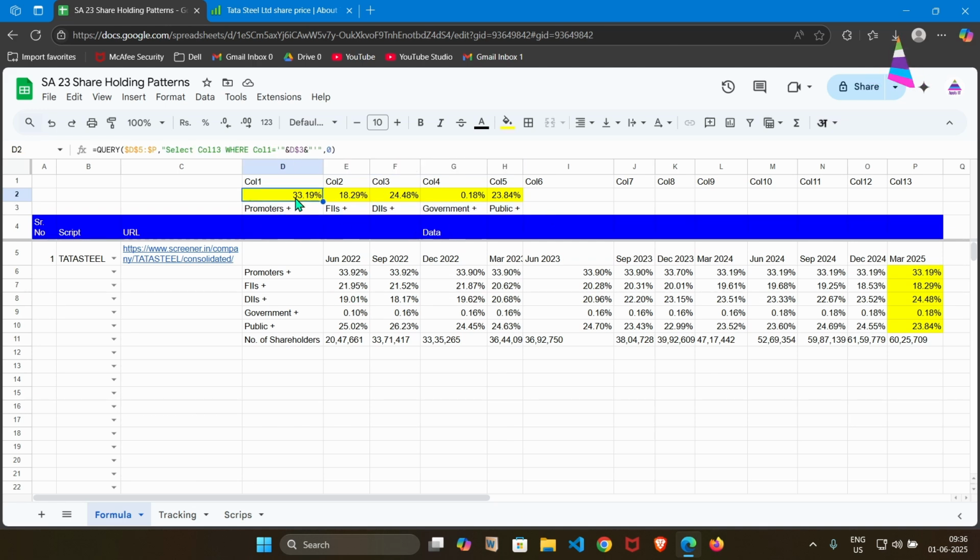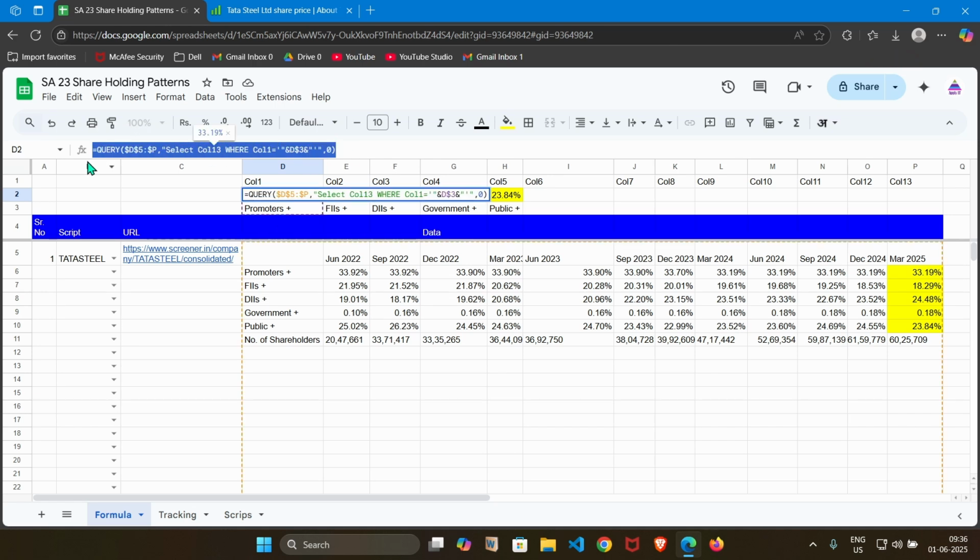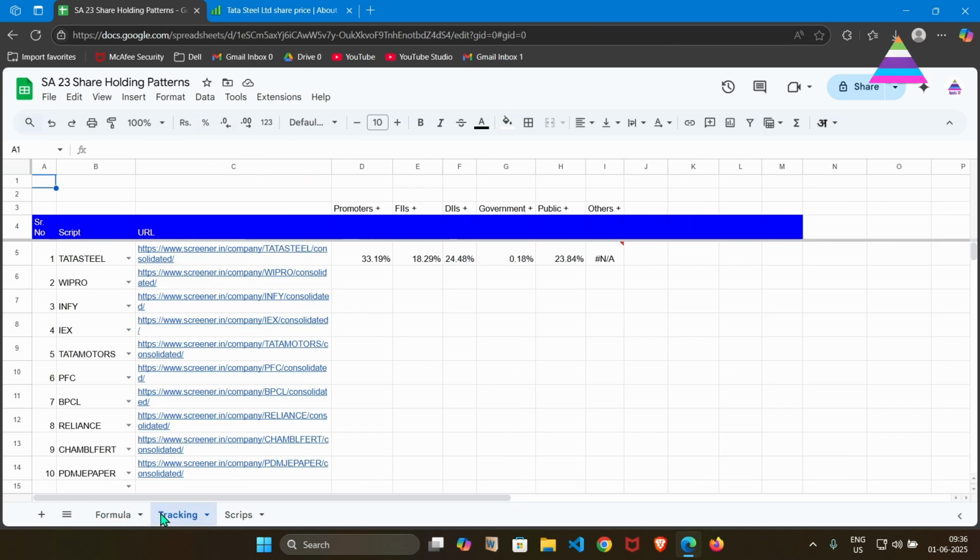In the same way we can see the formula for other parameters. We have to just do copy paste here. Let me remove this formula and I simply say Control C and Control V. So you can see that we are able to get the result here. Now the next thing that we have to do is copy any one formula, say for promoters holding, and paste it into the tracking sheet. But we are not going to do a direct copy paste.